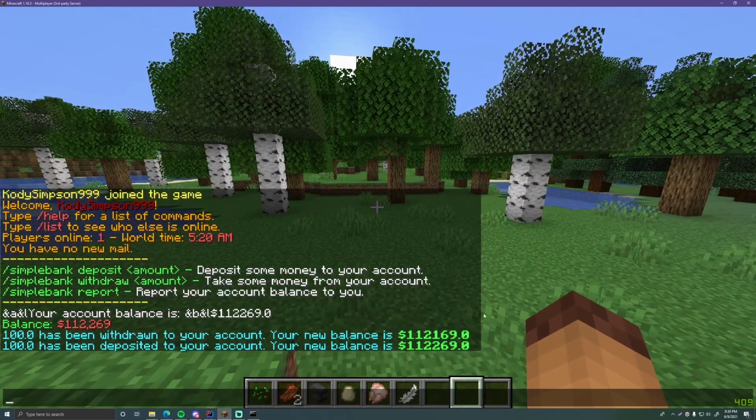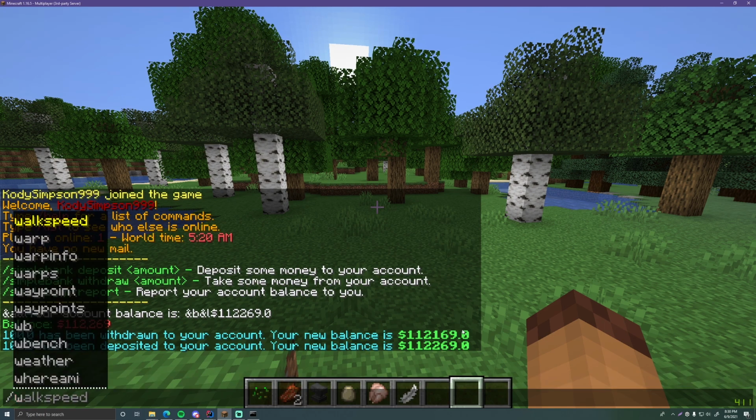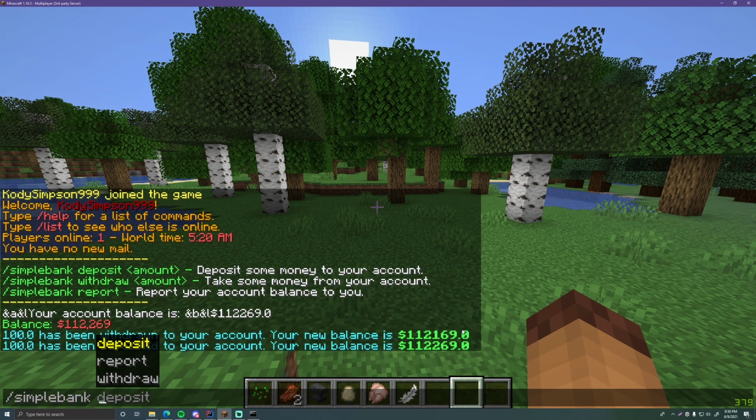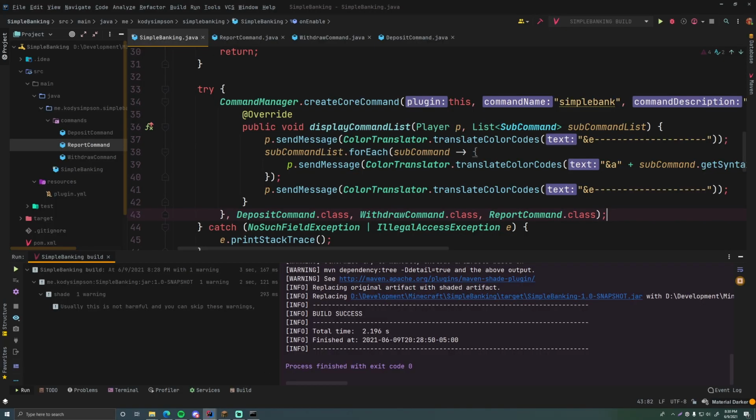And now it has deposited that amount. Great. I don't even remember making the balance that high. I don't know. It doesn't ring a bell. So SimpleBank report. Cool. So now let's just make this color real quick to make it complete.